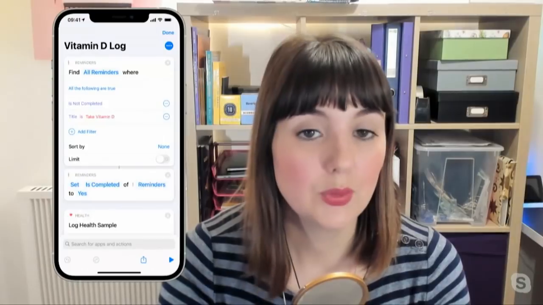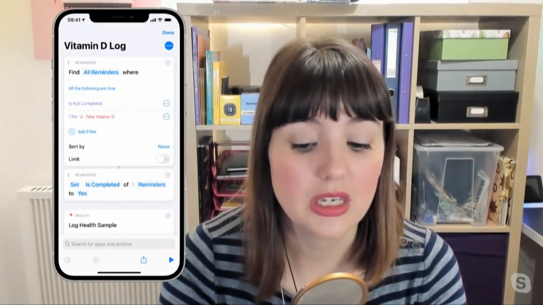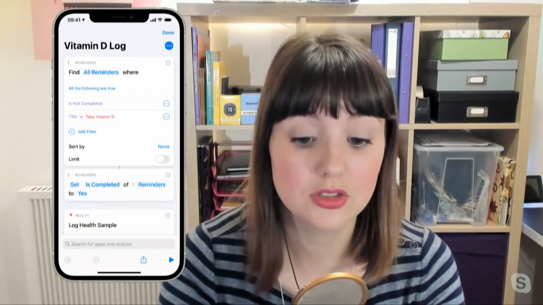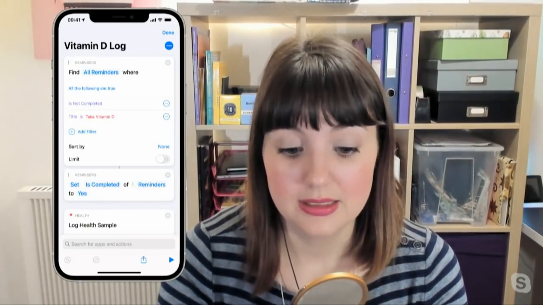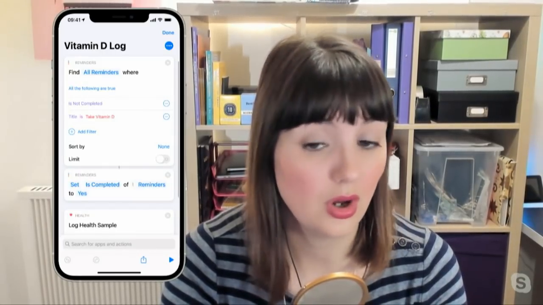But if you want to stick with reminders, which has loads of advantages, it stays on your home screen, you've got custom names for things, everything like that, by all means, do that. We just need to find something in the reminders app, which has got the title of whatever it is.